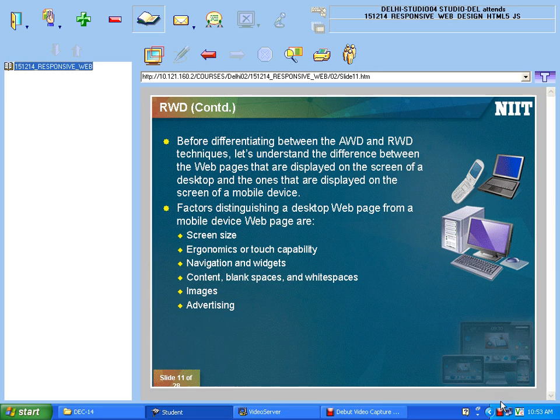Then images. As I said earlier, images play a very important role in your website. If I am using a web page on my desktop screen, it's fine, I can use high resolution images, but when it comes to my mobile device, I cannot use heavy images. It will affect the speed of my web page. My web page will load slow, so I will try to avoid images on my mobile devices, or I will try to use low resolution images. These are the things. Any other question?